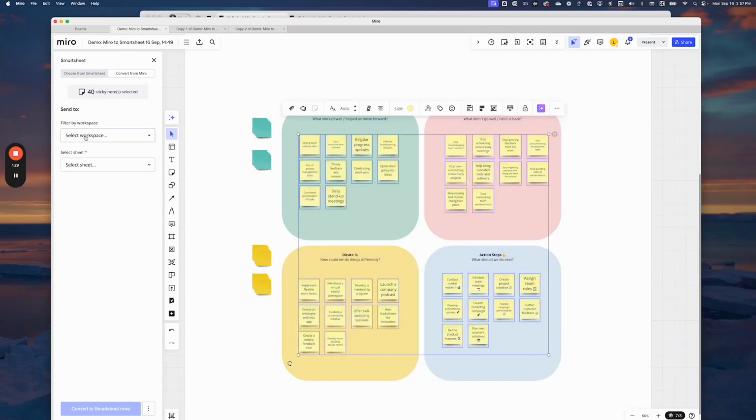And then it's asking me what workspace. And so I've got a demo workspace here, and it's asking me what sheet I want. And you have the option here to either create a brand new sheet, and it'll just take everything in and create a new sheet, or select a sheet. So I have a default Miro export sheet that I created for this purpose. And I'm going to click Convert to Smartsheet Rows.